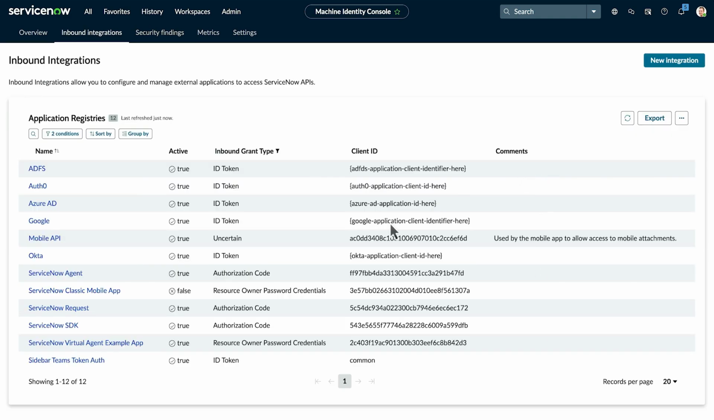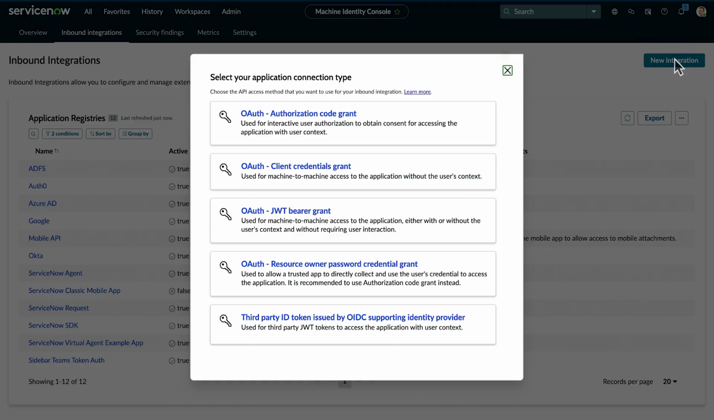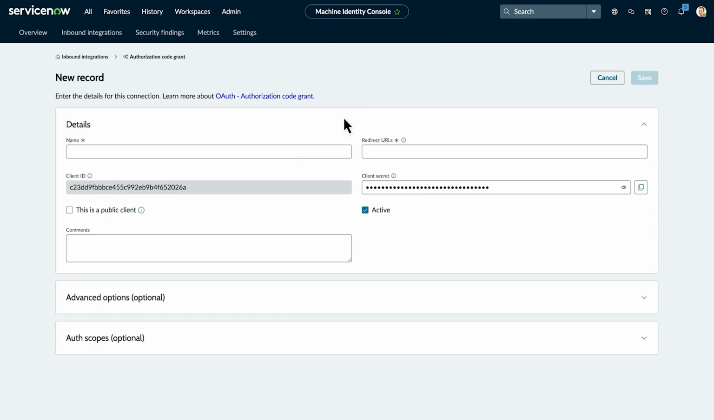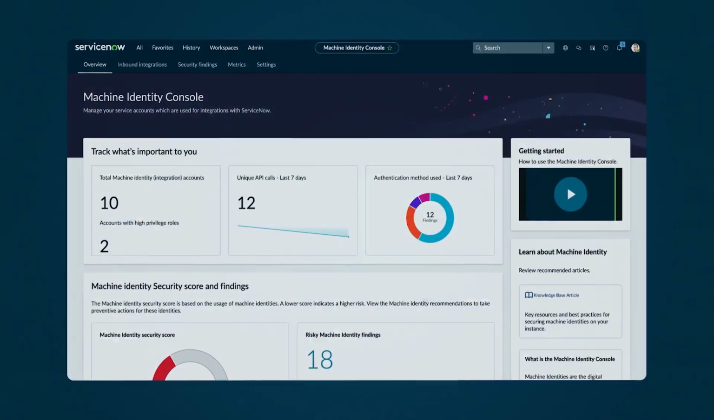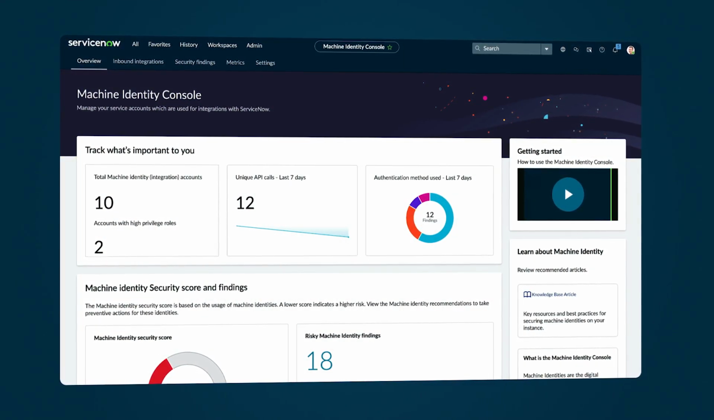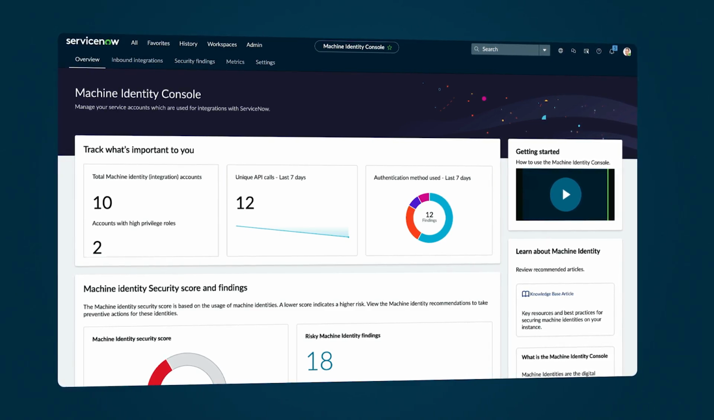The new inbound integration experience in the Machine Identity Console helps you create and manage your inbound integrations. There are 4 options for OAuth configuration and authorization, as well as an option for a third-party ID token issued by an OIDC supporting identity provider. Each option provides a unique setup with its own requirements that can be assessed to help you make the best choice. Use Machine Identity Console to monitor data access and identity configurations, and empower you to make informed security decisions.